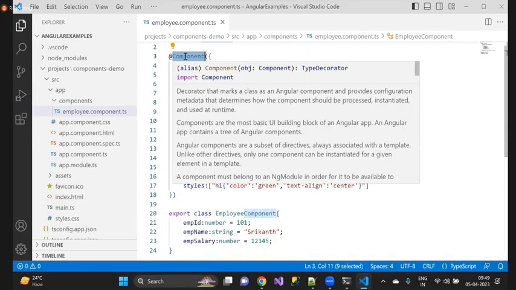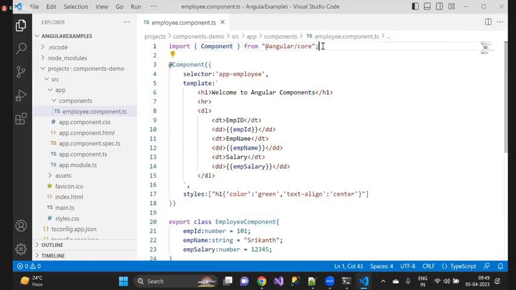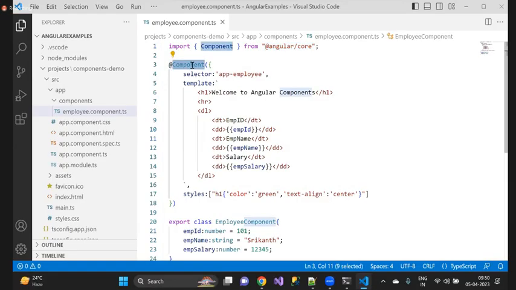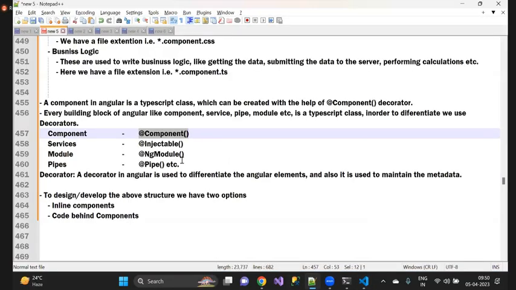By using the @Component decorator. Now, in which library is this component available? It is available under the @angular/core library. So there we are using an import statement. I wanted to import the component, and it is available under the @angular/core library. And what will a component decorator contain? As I told you, a decorator in Angular is used to differentiate an Angular element and also to maintain the metadata.